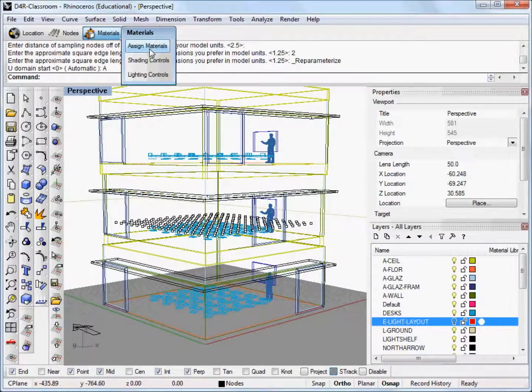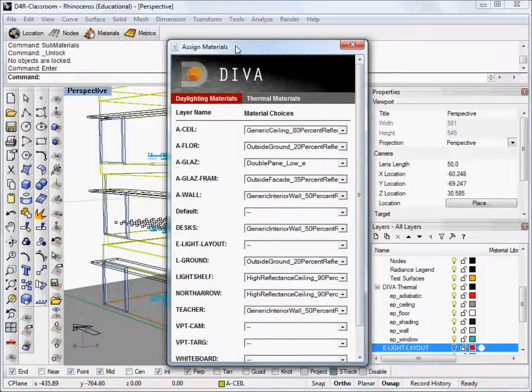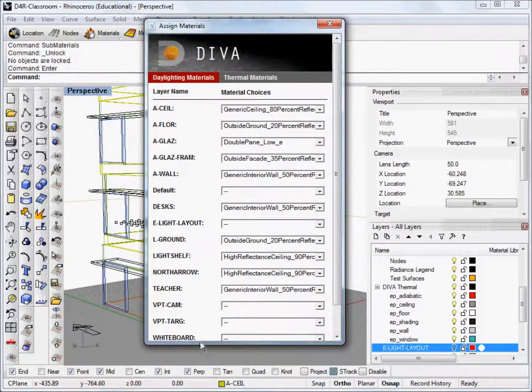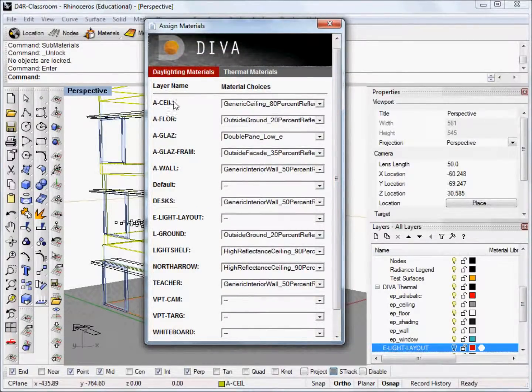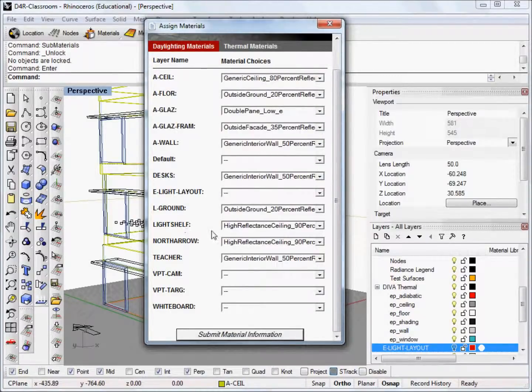Next, we're going to click on our materials button and click assign materials. Now, hopefully, this shows up just like this on your computer. I have previously assigned materials to several of the layers using the default materials or the standard materials that come with the DIVA material library. So as long as you haven't deleted those materials, they should show up here and be already assigned to the geometry. A couple of these layers we don't need to assign anything to at the moment. You can just leave them as is.